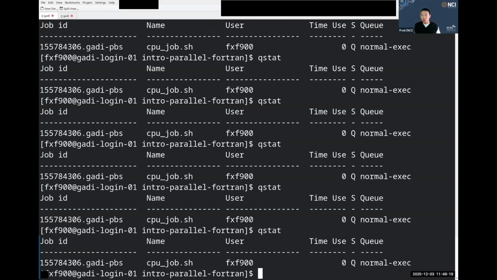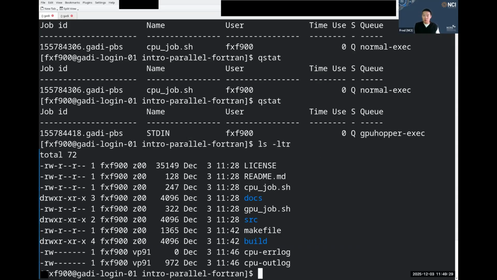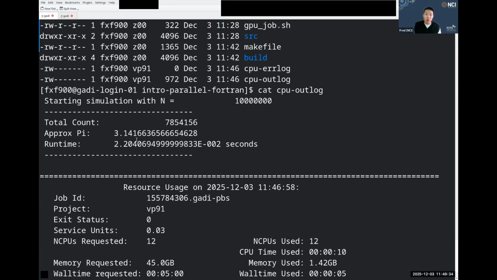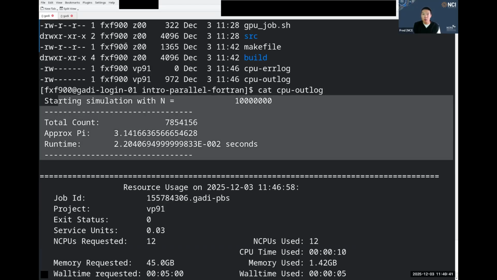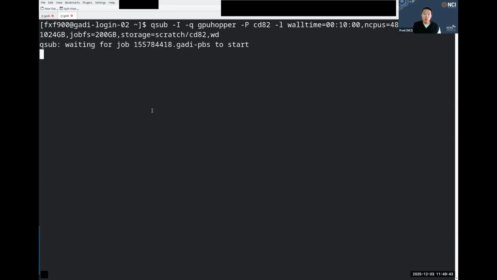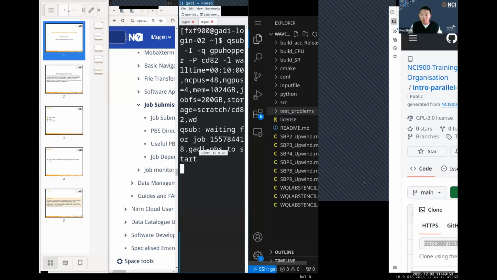Once this job starts, let's check the CPU job. It's finished. The queuing one is the GPU one. Now we can have a look at the output. It tells me this is the output for that job, the 12 core CPU job, Fortran. While it's loading, I'm going to see the questions, if there are any.